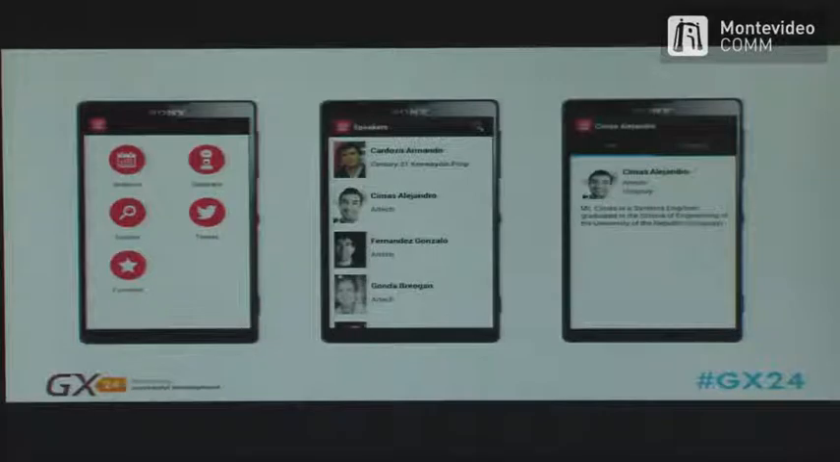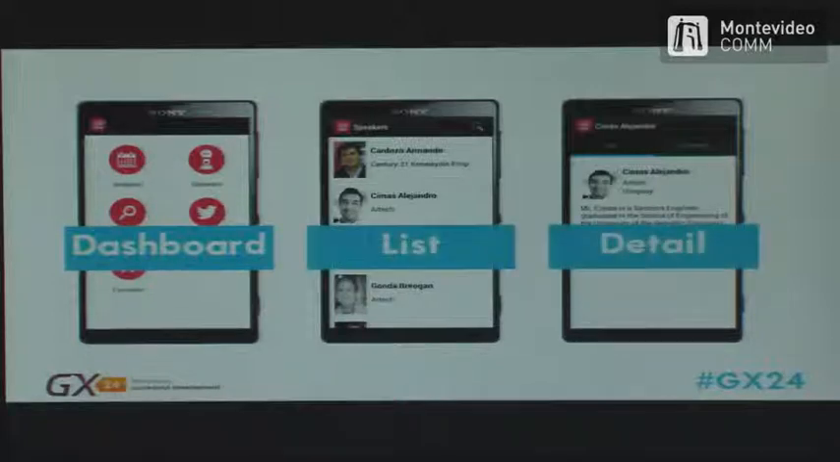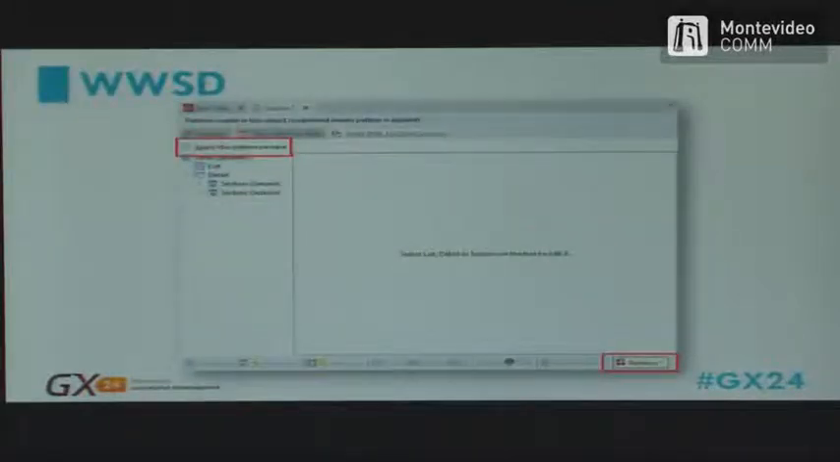We'll see now how we relate all these objects with our example. From left to right, we have the menu, the entry point, how we serve the application. That's our dashboard. Then we have the list with all the details, the items on the list. This is called WWSD in GeneXus language. And this is the flow we wanted to achieve.